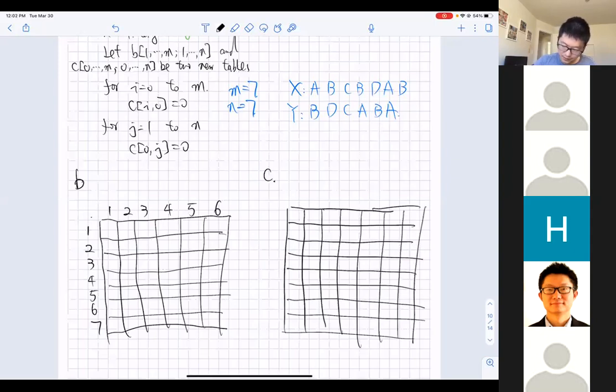Okay, this is C, and let's write its row index from 0 to 7: 0, 1, 2, 3, 4, 5, 6, 7. Column index from 0 to 6. Okay, cool. So now we finish this line, and let's move to the next line.